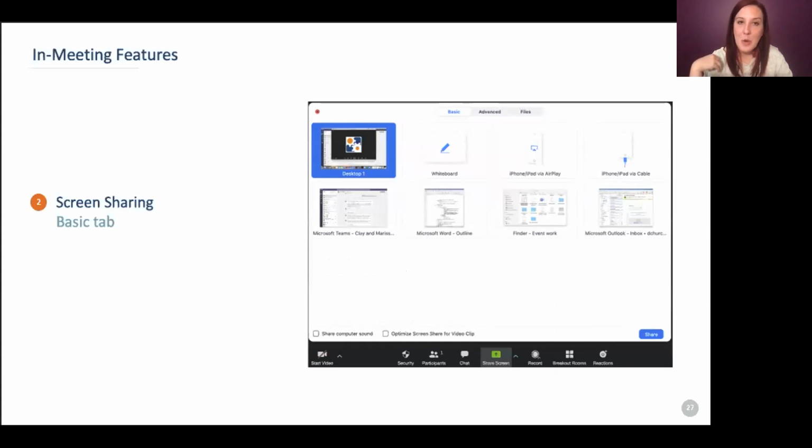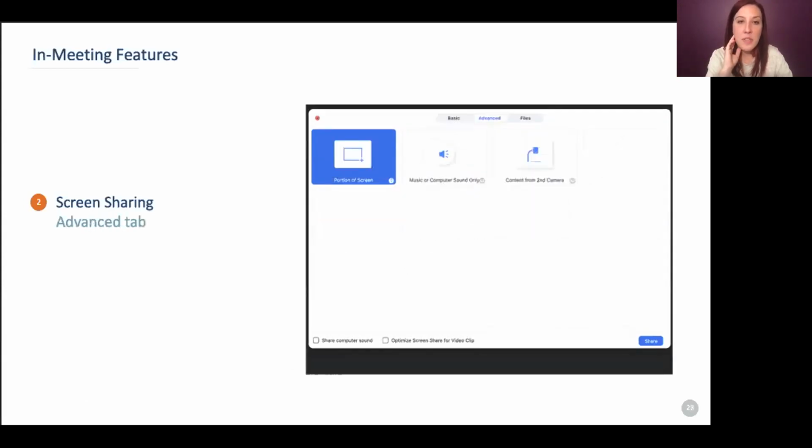Again, I'm on a Mac, so it gives me a couple different options for my iPhone, and then any active windows that are open. If you click over to the Advanced tab, you'll see a couple of different options as well. I really love this portion of the screen option for screen sharing. I'm actually using it right now, and it allows me to be in presenter mode on my PowerPoint, so I can see all of my notes and my upcoming slides. But you can't see all of those things because I've just drawn a rectangle window around the slide that's active. So that's a really good option.